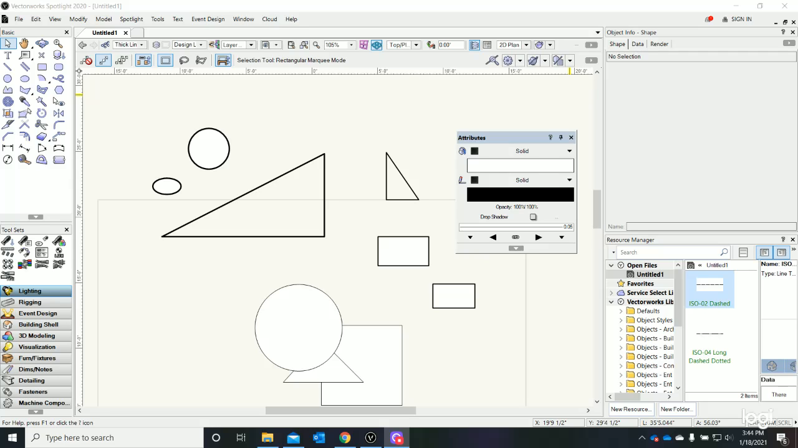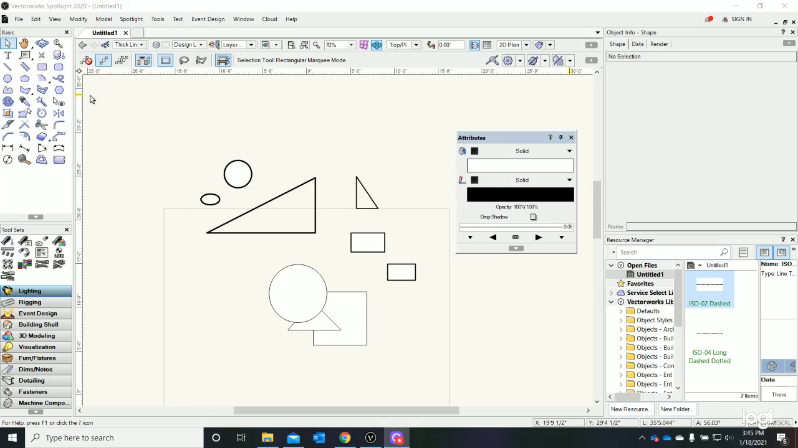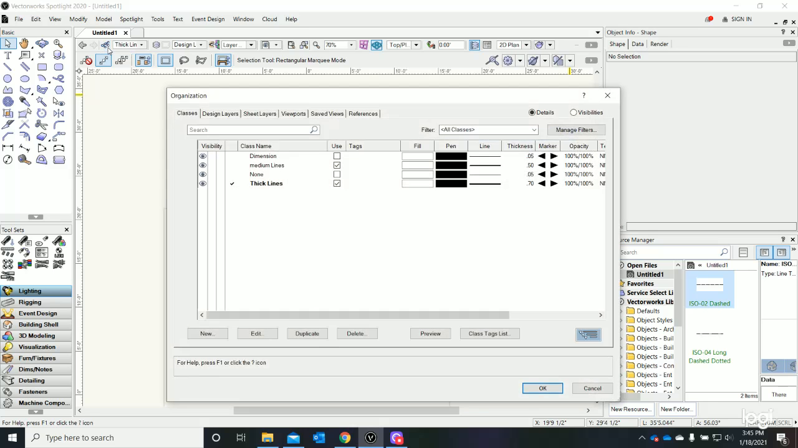Hi, this is the continuation of classes part 2. Let's look at a few more options about what classes might be able to do. So let's go back up to our classes and we're going to make another one. I'm going to click on the classes icon.